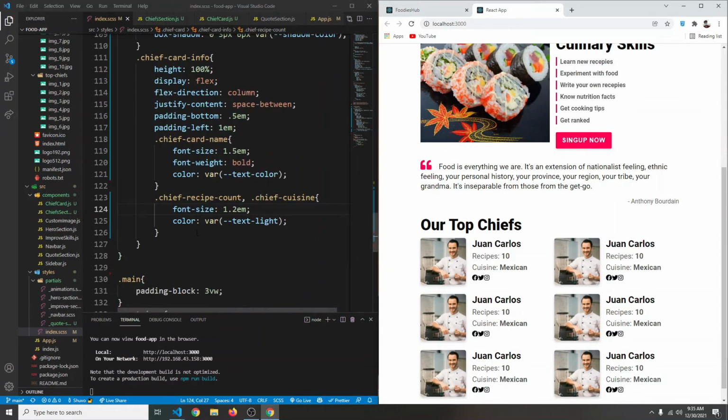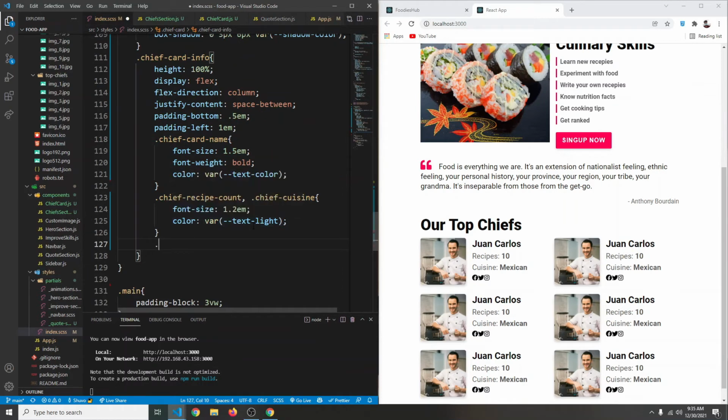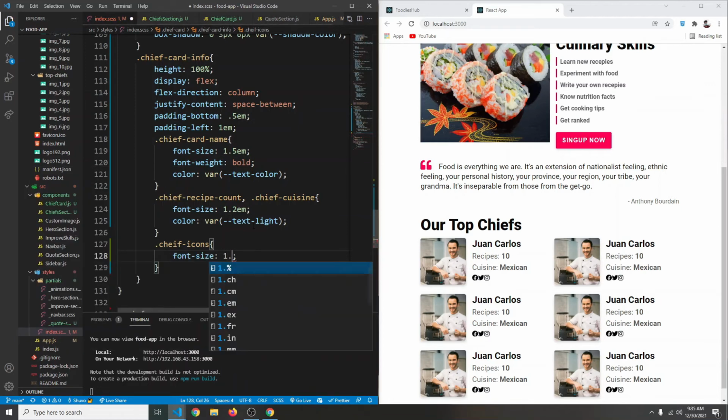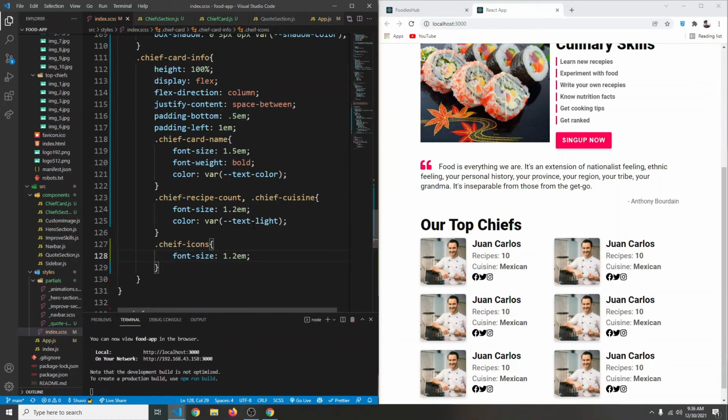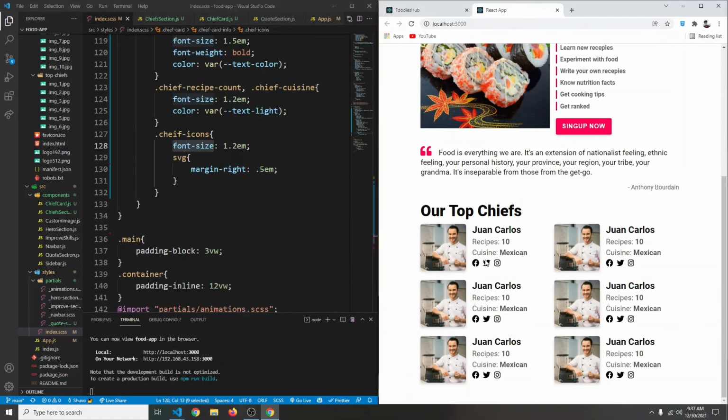Let's target the icons. So our icons are in this paragraph text that has a class name of chef icons. Copy this, paste it here. So here we can say font size of, let's try 1.2 em. So our icons are a bit bigger, and let's target the SVG. So we're going to say SVG, and let's say they will have some margin on the right side, let's say 0.5 em.